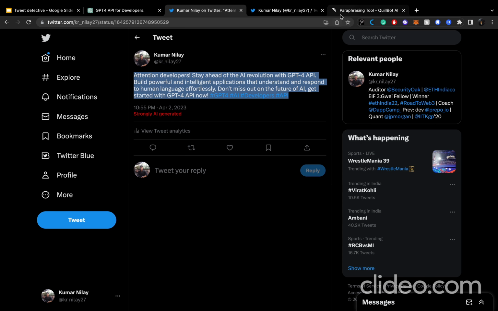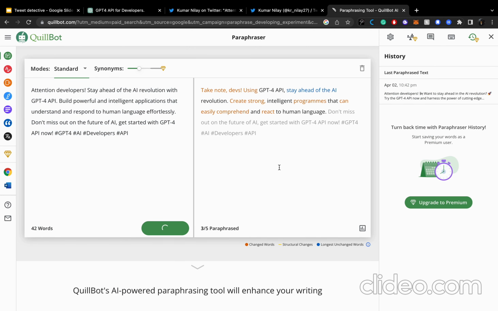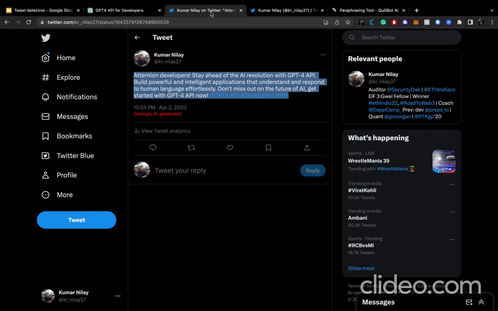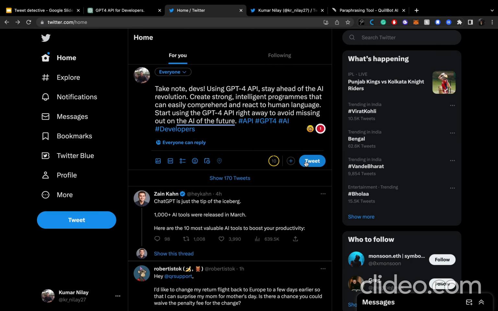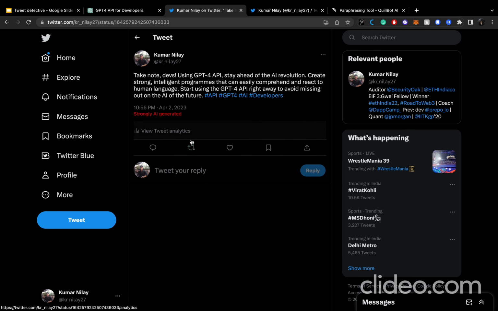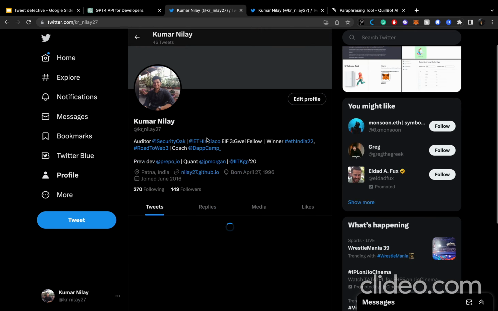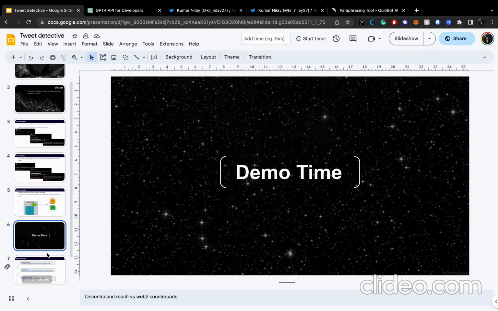Let me do one more thing. I'll copy this tweet, go to a paraphrasing tool, and ask it to paraphrase the tweet, and let's see what happens, because I don't want to make any effort or give any inputs. This is the paraphrased one. I'll tweet it again and view this one. This is also strongly AI generated. So you see that these two are essentially different tweets, but since the AI knows how to detect these tweets, it is able to mark both of them as AI generated. These are two different tweets, just paraphrased. So this was the demo.